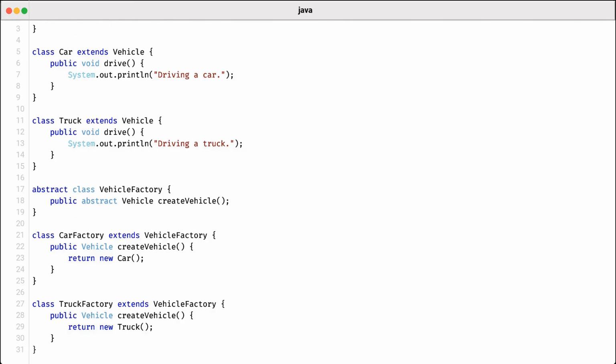To facilitate the creation of these vehicles, we introduce an abstract factory class, vehicle factory, which declares the method createVehicle. This method serves as a blueprint for subclasses tasked with concrete vehicle creation. In our implementation, we have two concrete factories, car factory and truck factory, which extend vehicle factory. Each of these factories implements the createVehicle method to instantiate either a car or a truck, respectively. This approach allows the client code to create vehicles without needing to understand the complexities of their instantiation, thus promoting loose coupling and easy extensibility.